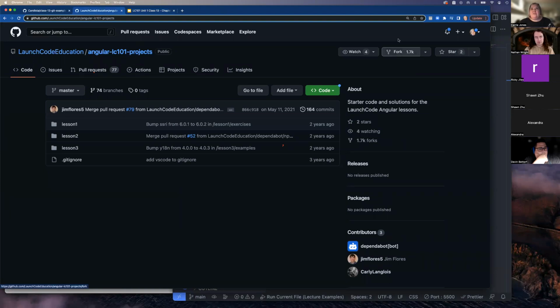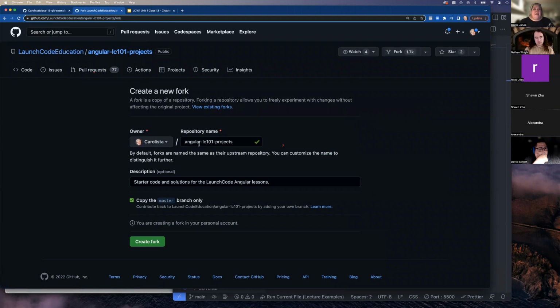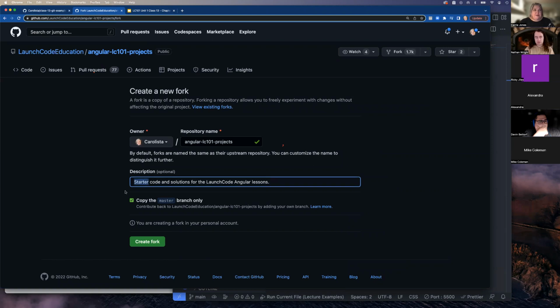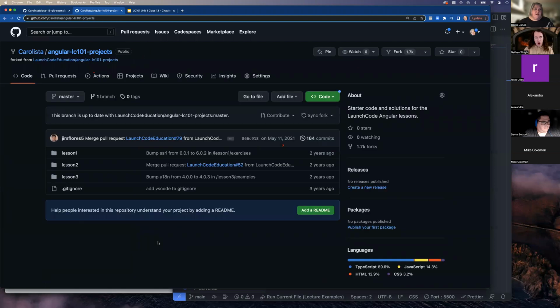So you can see over here, there's this fork button, right? All I have to do is say fork. And then if I want to change the name, I can. It's already got a description. I'm going to keep it. And it says copy the master branch only. That's fine. I just want the starter code, right? So I'm going to create the fork. And it's creating it. And there it is.